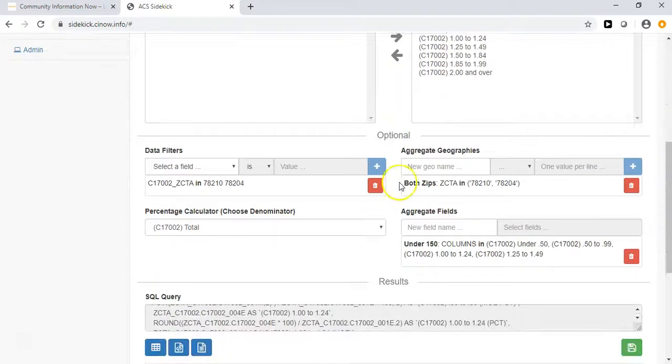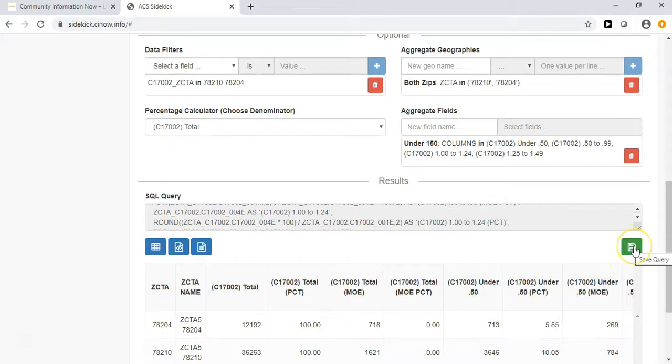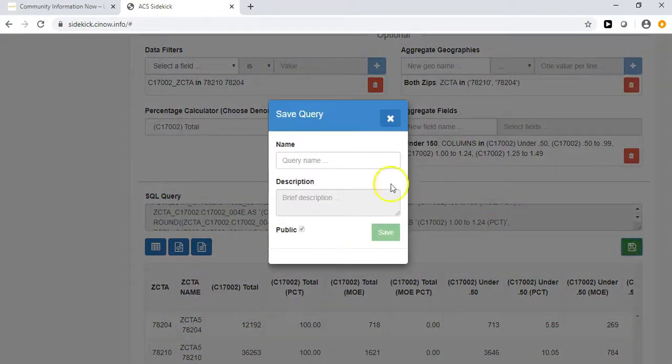As we expand it, we can see the queries that have been saved. So we have an example set out here of settings that have been put together for a table that we created for 2 zip codes. At the top of the preview pane, you can click on the green Save Query button and it opens up the Save Query dialog box.